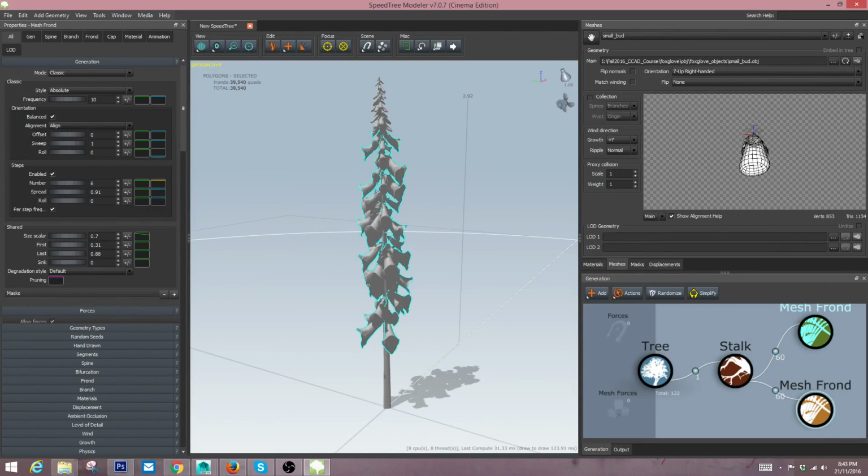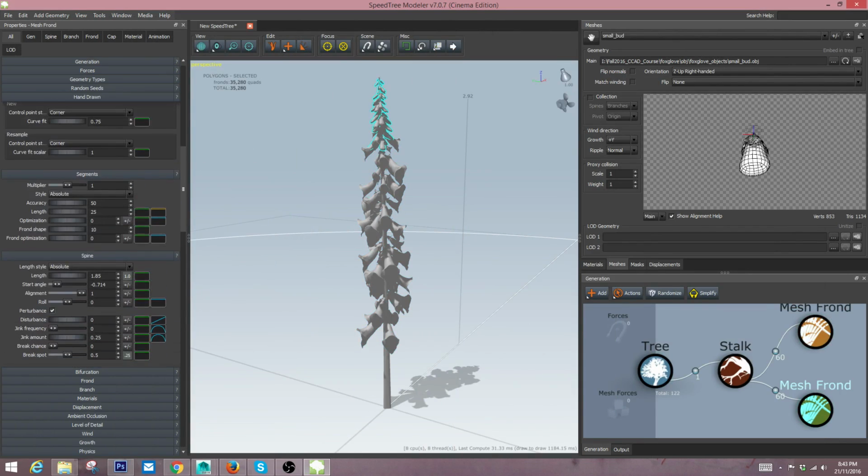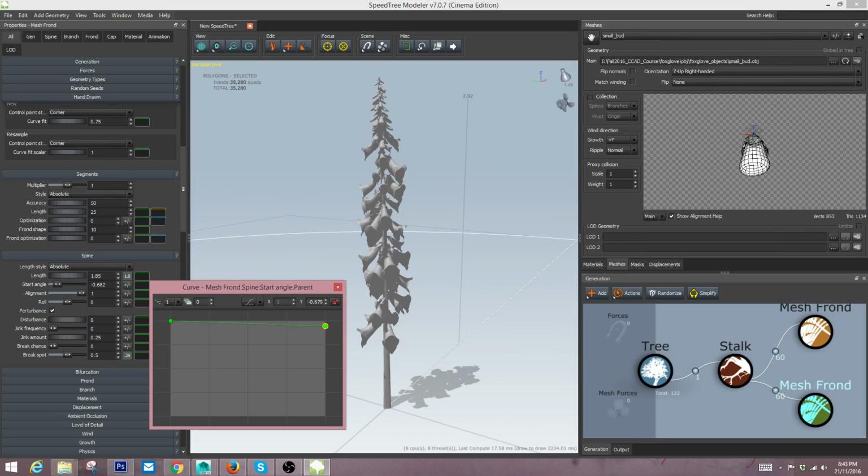So let's do that. Under our spine, we have a start angle, this kind of thing. So they start here, but then the angle goes up gradually to like this. To do that, really simple. Start angle set. Put our little ramp here, and change the ramp so those guys point up as they get to the top.